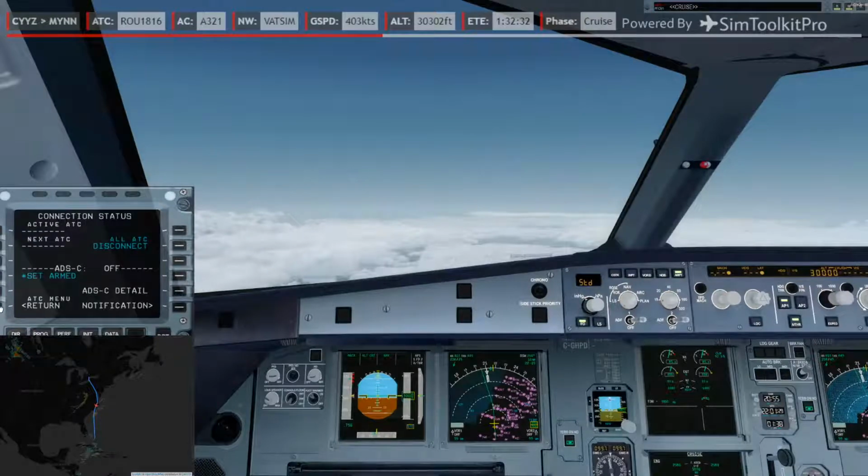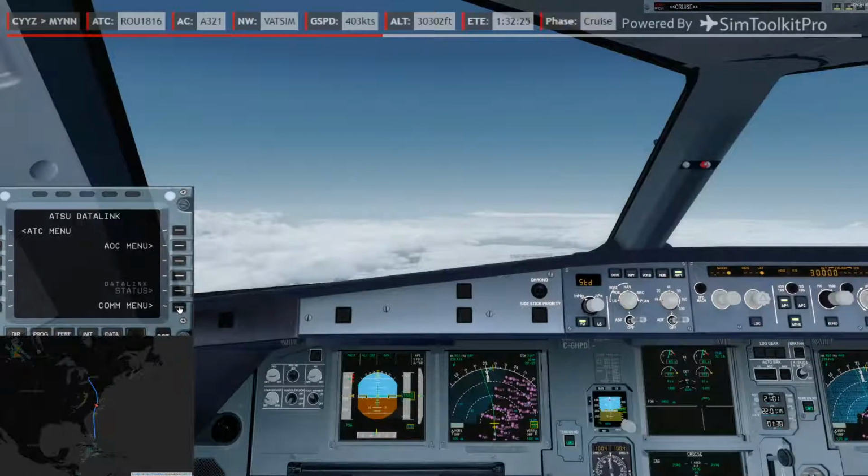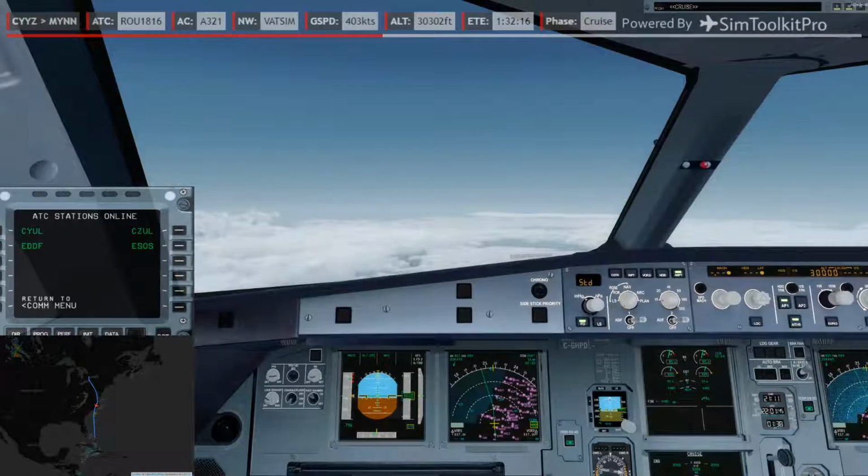I haven't used this in so long. There's a way to list the available ATCs, but oh, there you go, online list. This is what we want. Yeah, so just Montreal is using CPDLC right now.